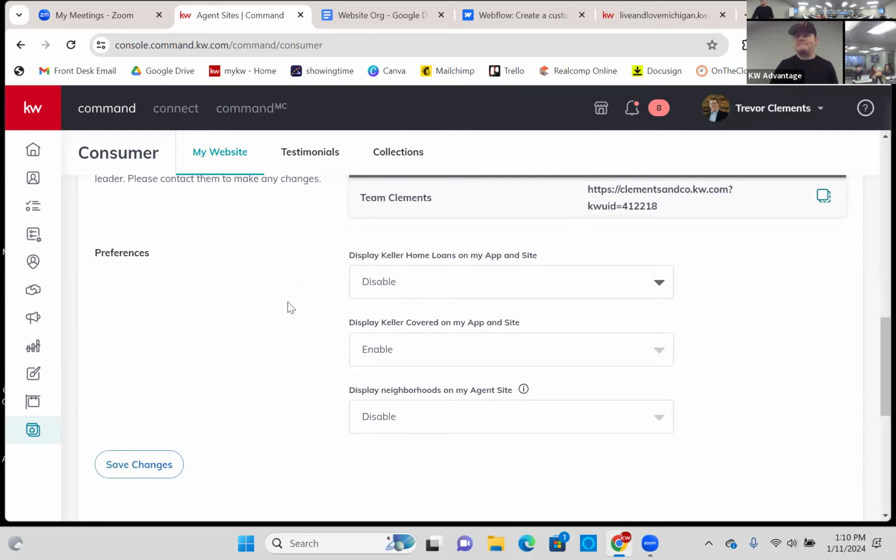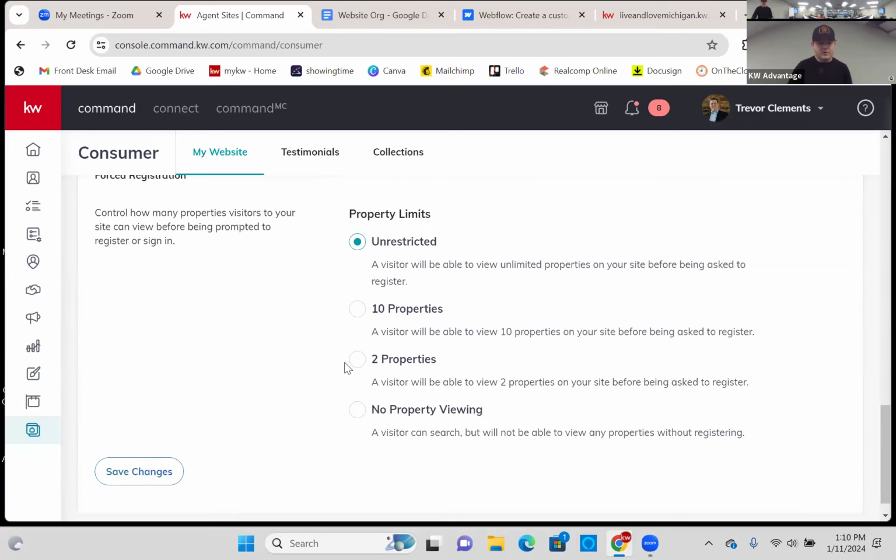Sorry, can you add your own lender or your own people on there yet? Yes, you can do that in the About Me page under vendors. Display color covered is basically the insurance. So if you want to use Jose or whatever, you can disable that. And then disable neighborhoods on my agent sites. You can enable or disable that.